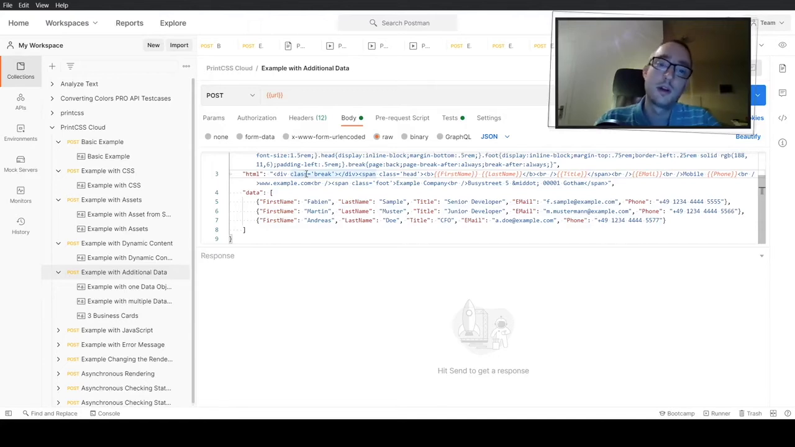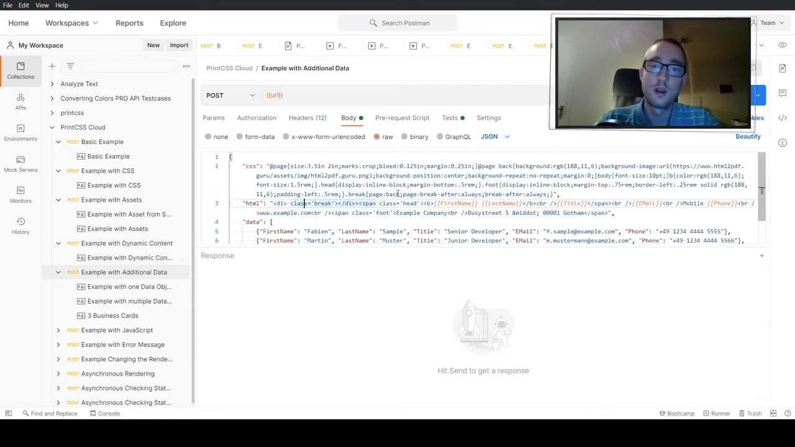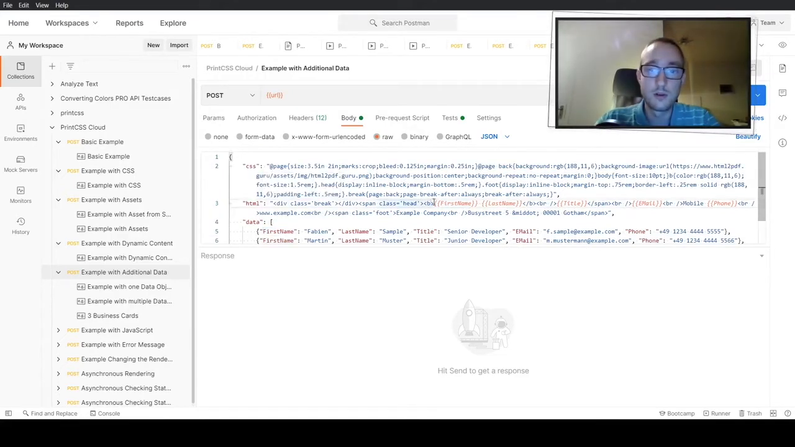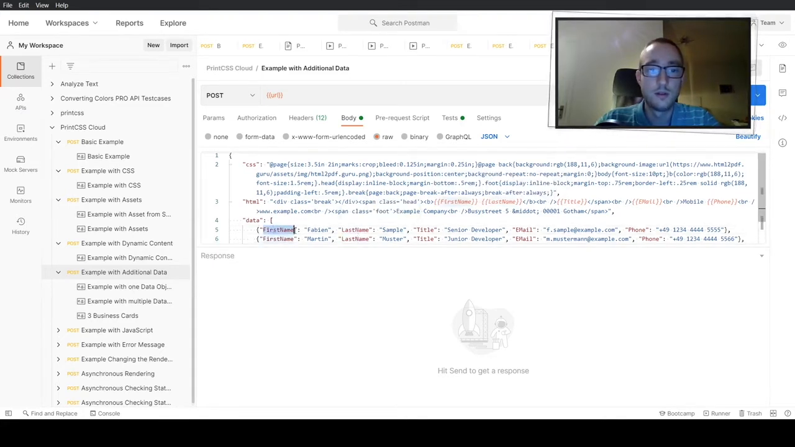So if you want your HTML then, for example, to be on different pages, you can of course put the page break after or page break before in your CSS, so that each of these entries in the data array is its own page if needed. So in this data entry, we have the first name, last name, title, email, and phone number of 3 different people. And in your HTML, all you need to do is provide curly brackets, 2 of them, and then write something like first name or last name. This of course needs to match the keys you have here in your data object.